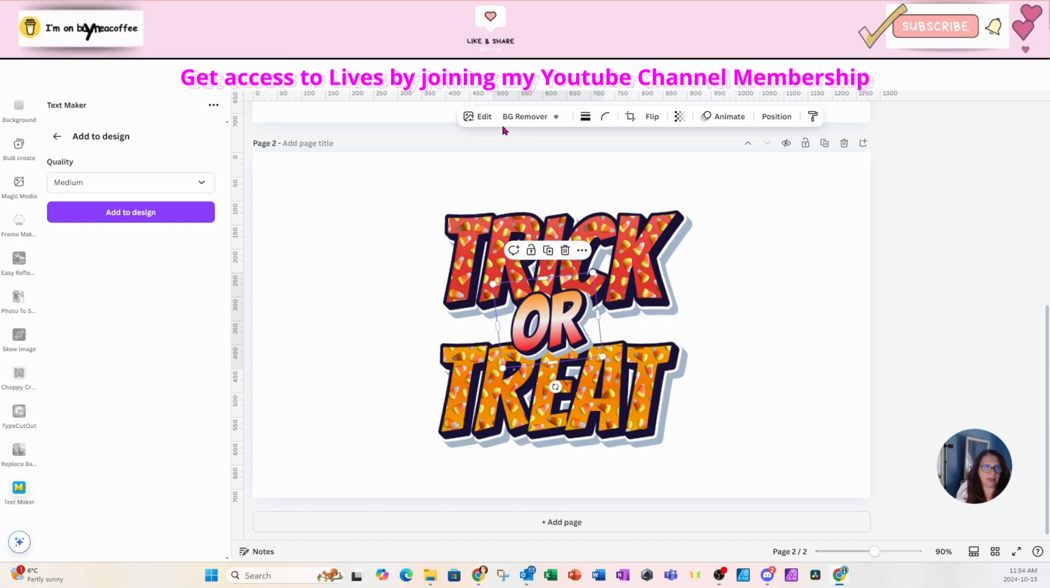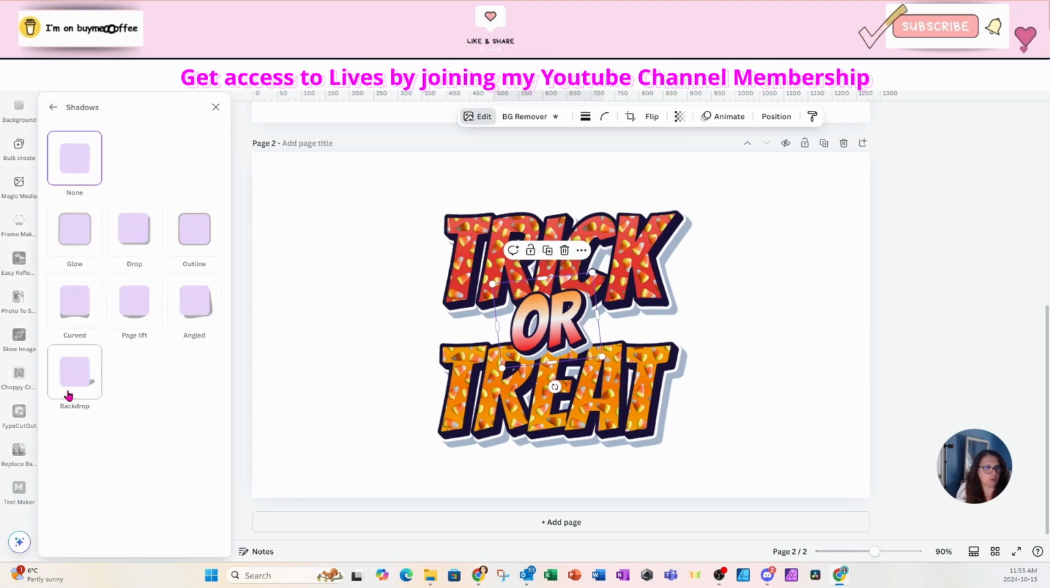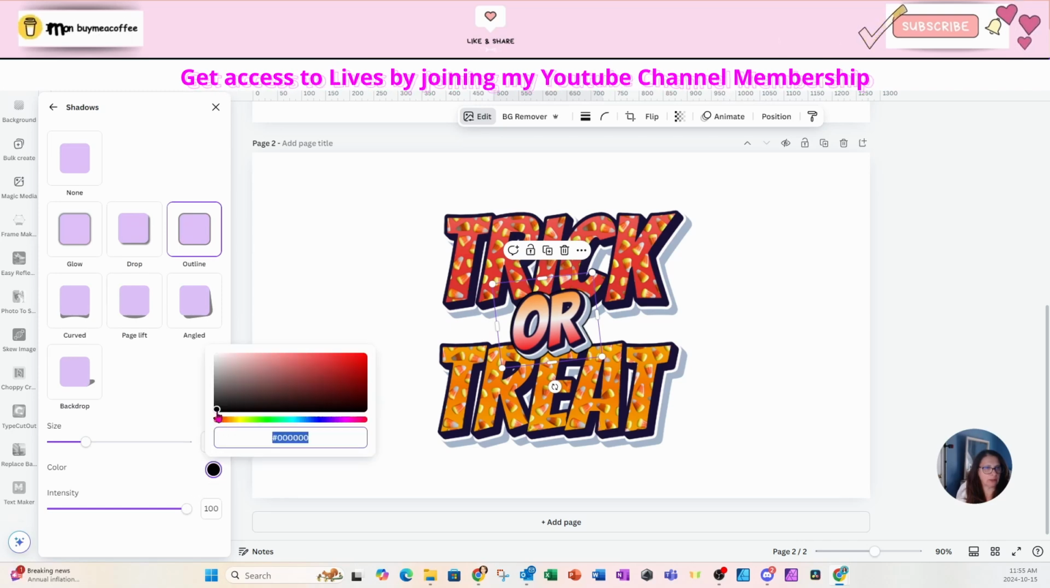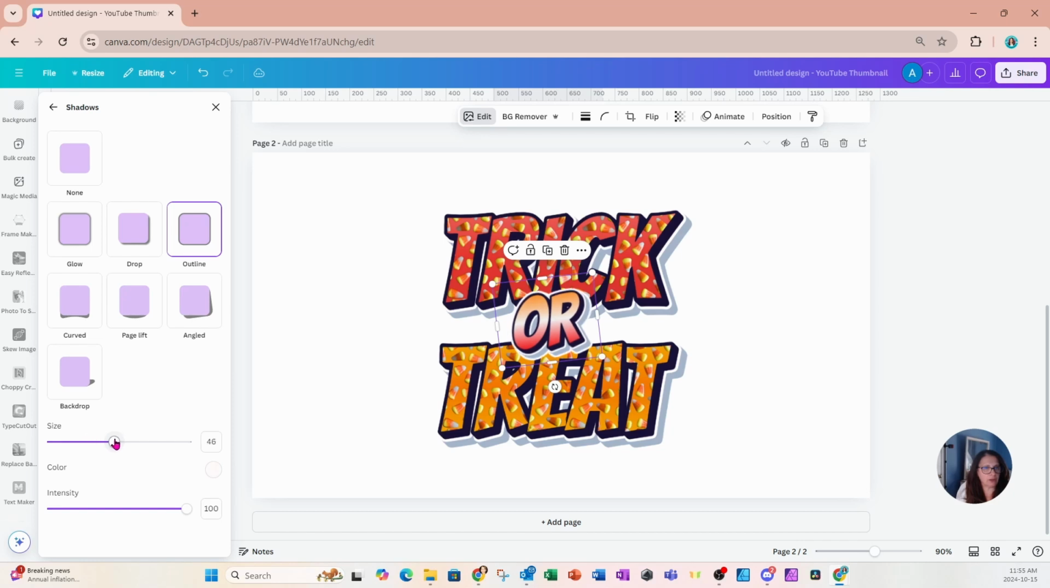And now I'm going to add a shadow to the "or" just so that we can see around it. So I'm going to come up to edit, and I'm going to go to shadows, and I'm going to choose the outline effect, and I'm going to make the outline white, and then I'm going to make the size a little bit larger like that. That way it looks like it's kind of cut out.